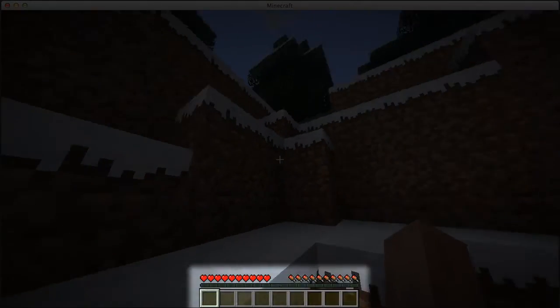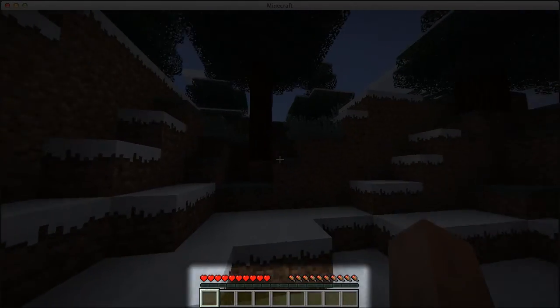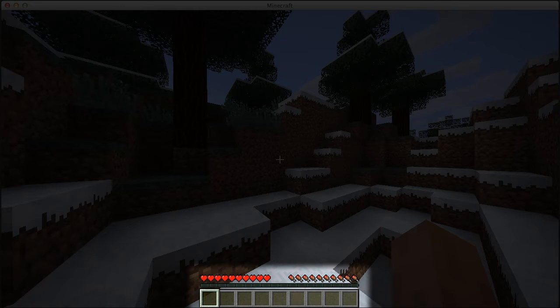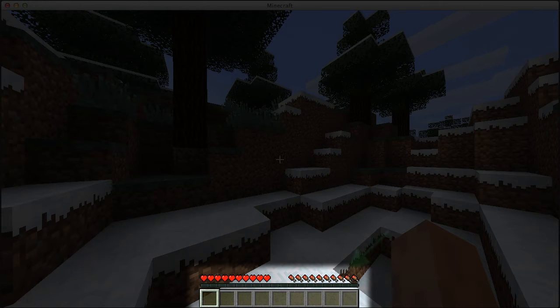First, let's start at the bottom of the screen. This has all the vital information about our character. The hearts represent health. The more we have, the healthier we are. When we run out of hearts, we respawn our character, albeit with no stuff. The drumsticks represent how hungry we are. When we are full, our health improves. When we are not full, our health stays the same.